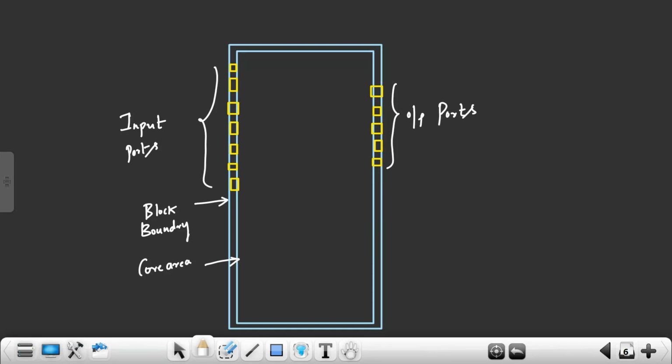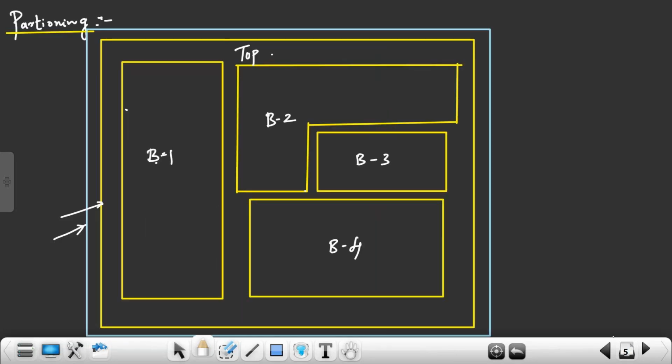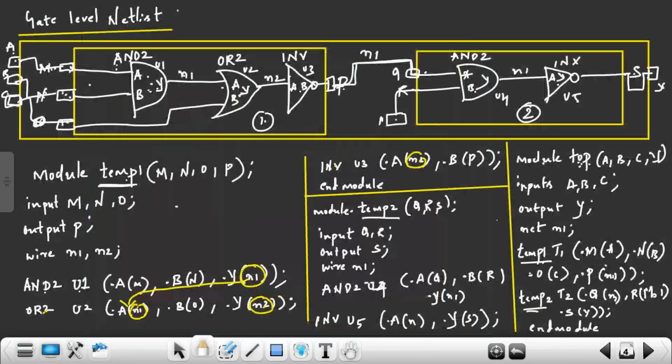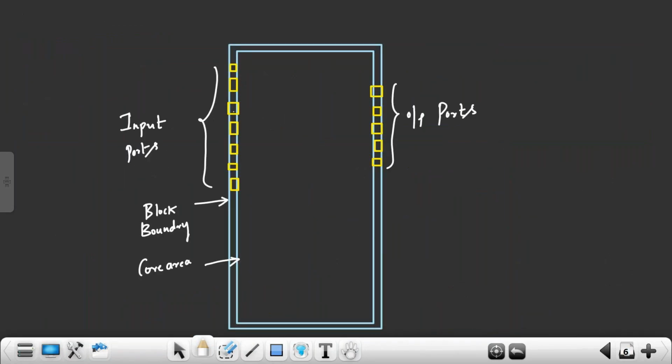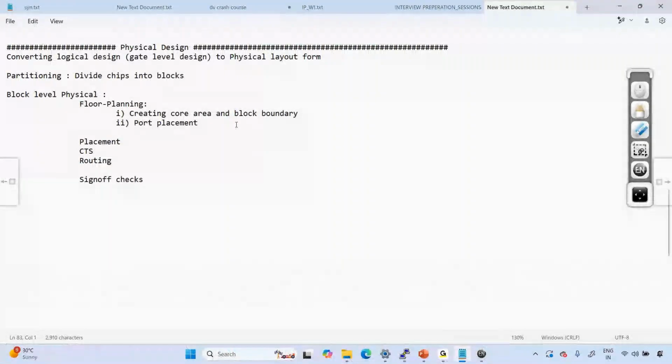Whatever ports we have now in the netlist, everything we have to convert into what? Physical form. Here M, N, O, and P I have to convert into physical form. The physical form of ports is pieces of metal layers. Next, after port placement, we have macro placement.